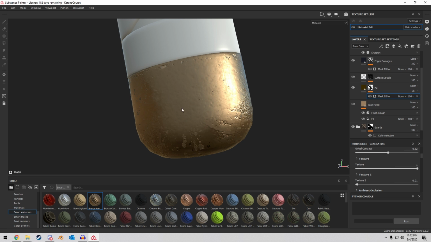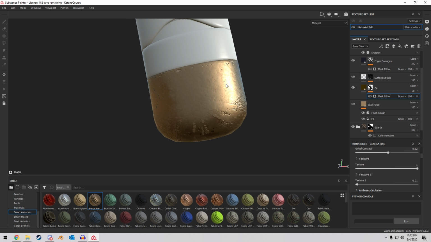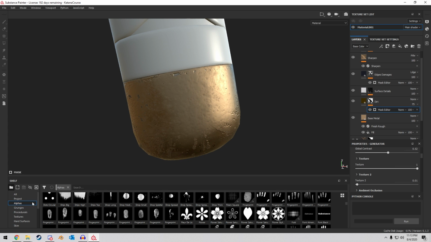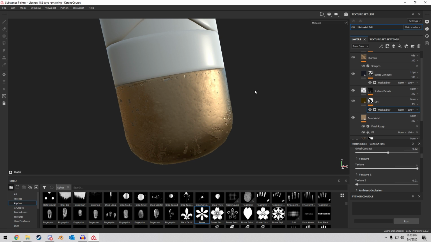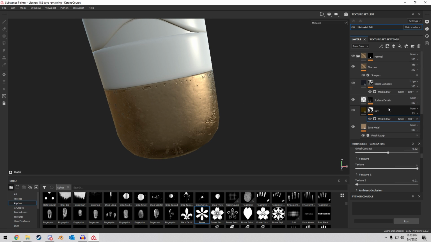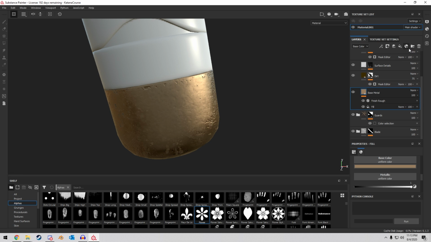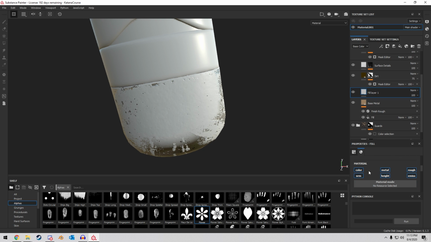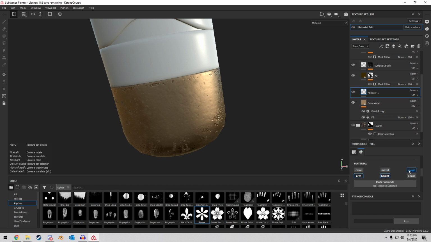We can add in some engravings down here as well. So let's go ahead and do that. Let's come in here down to our alphas and scroll down. I think I want to use this flower right here, or maybe this one down here on the pommel. So let's make sure we're in our pommel. We are. Let's create a new fill layer and move it right above the base metal. We don't want to change the color, the emissive value, the metallic. We just want to really change the height.